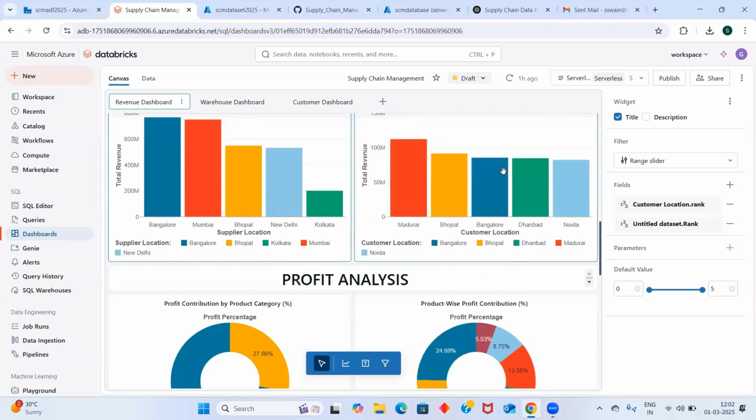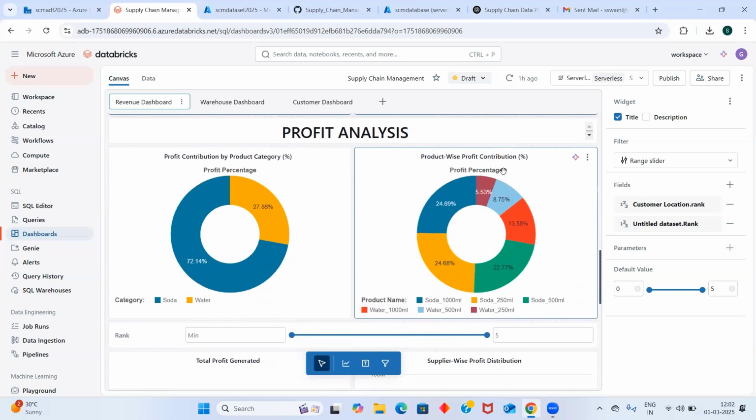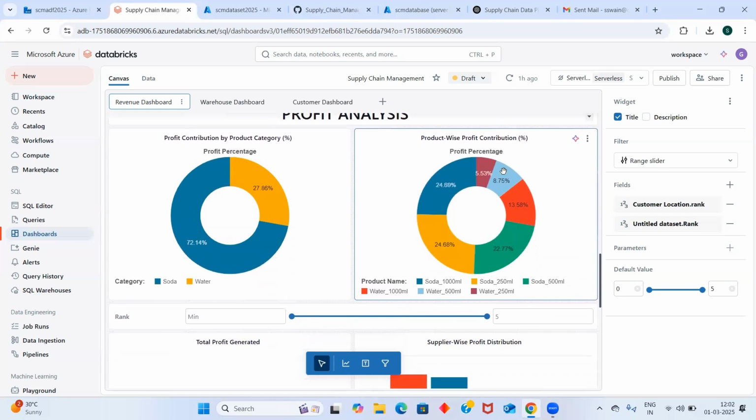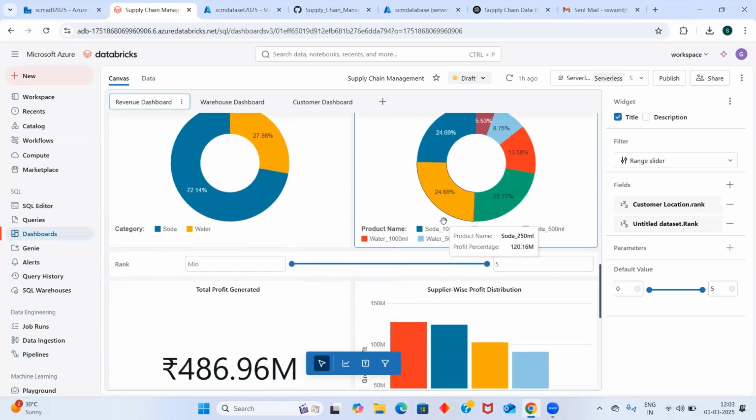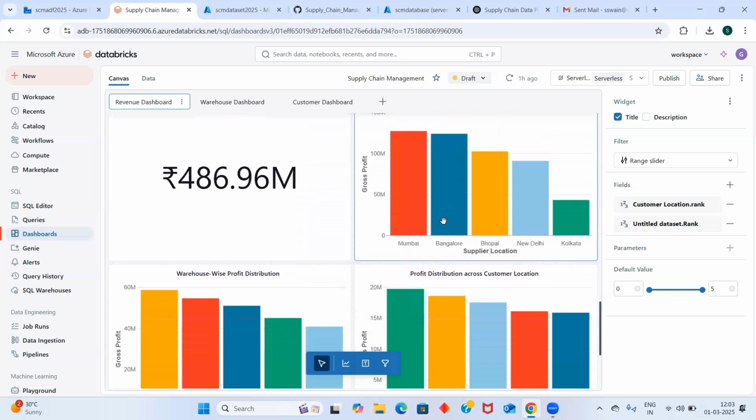Now we'll go to profit analysis. In profit analysis, there are two pie charts showing profit distribution by category and product, and a counter displays the total product profit generated, and three bar charts visualize profit distribution by supplier, warehouse, and customer location.